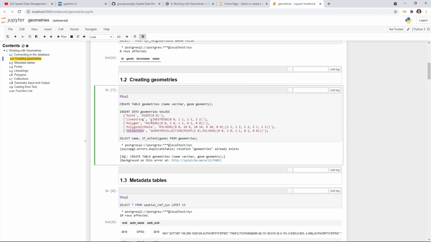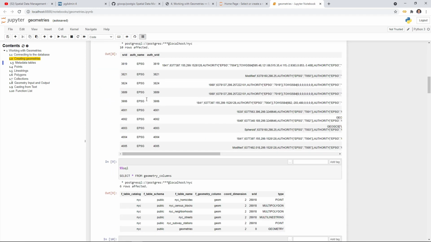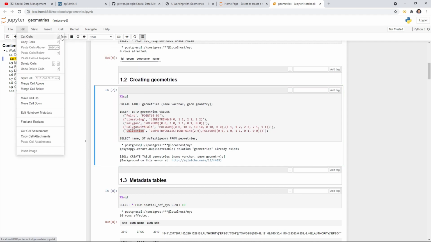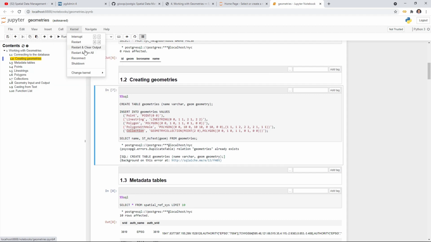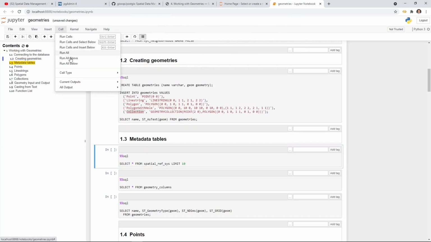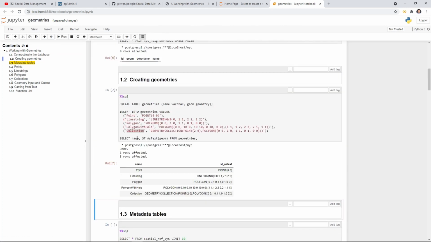By the way, let me clear all the output because some of it is from the previous results. Let me just clear all the outputs and run this one more time. I'm going to run all above. After you have this, we should have the new table created.